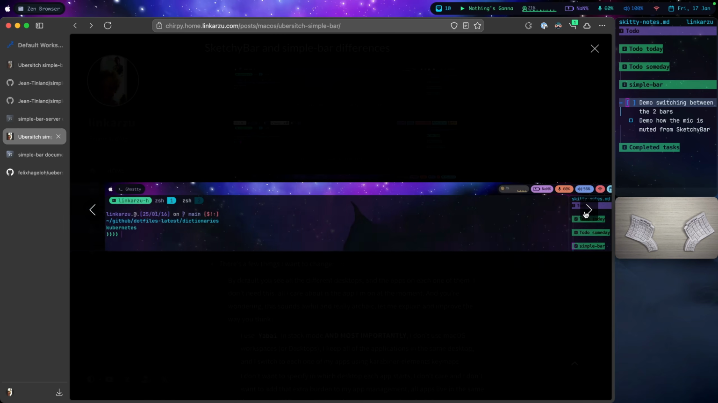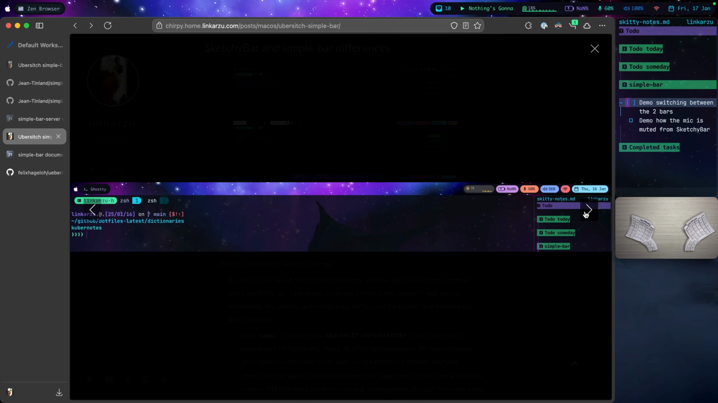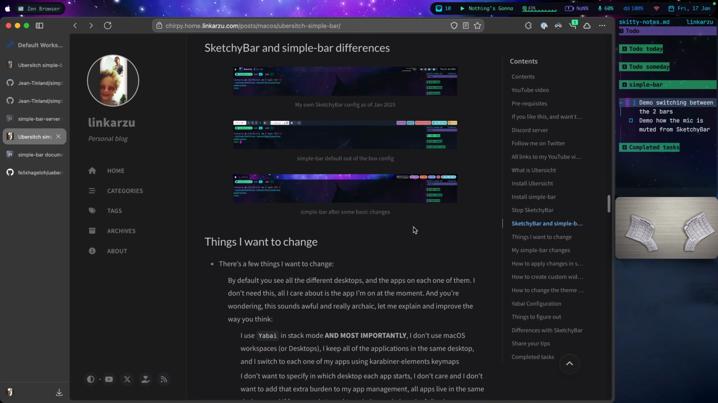Let's move on to the next image. And this is how SimpleBar looks after running a few changes. So it's just to give you an idea of the different visual options that you have for the bar. Again, these images are going to be in the blog post and you'll be able to see them yourself.